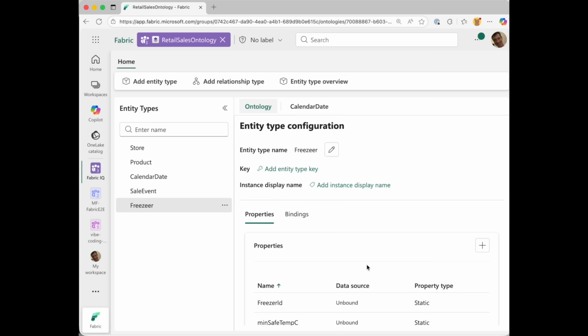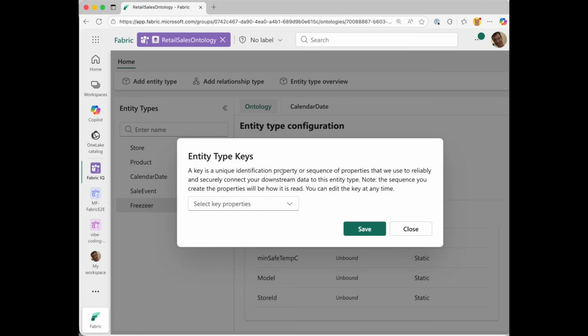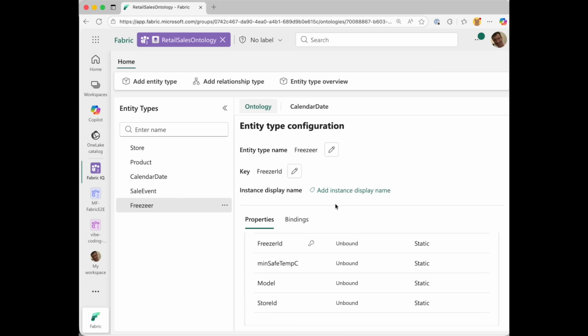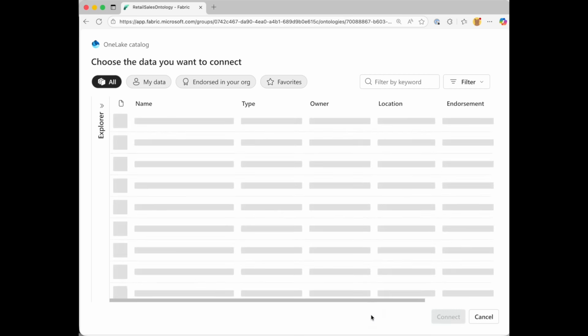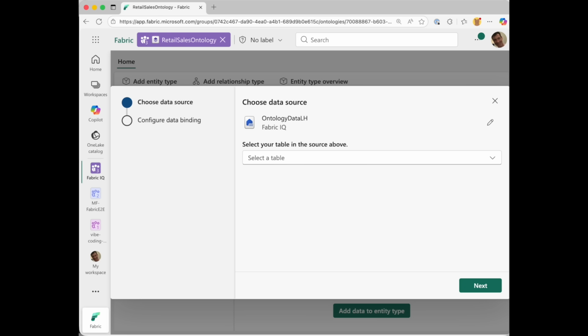We need to check the data types, and now we can add a binding and combine the predefined properties with our bindings data. Of course, as always, we need to define our primary key, which in this case is the freezer ID. So this looks good in general. Let's jump over to the bindings and add our binding from the ontology Lakehouse. There's a freezer table in there. So let's pick that.